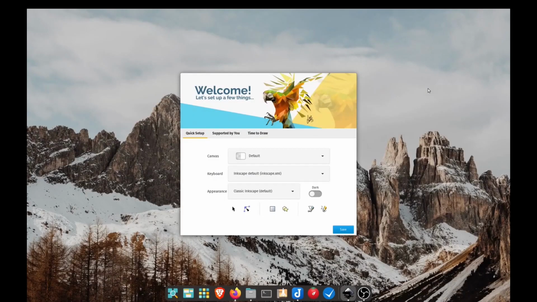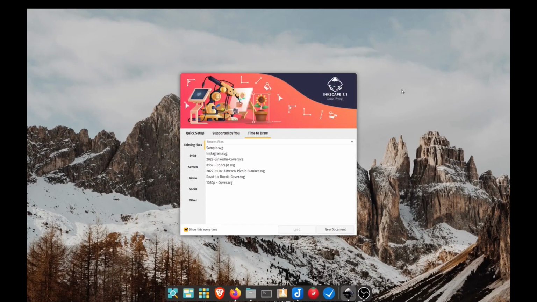When you start Inkscape for the very first time, you're going to see this welcome screen. I'm just going to leave everything at default since this is most likely what you're going to have, and press save. After this quick setup, we're greeted with this dialog box. If you're opening Inkscape for the very first time, you may not have any recent files, so this will be empty. But for now, I'm just going to start a new document.